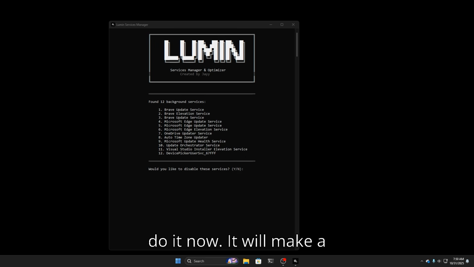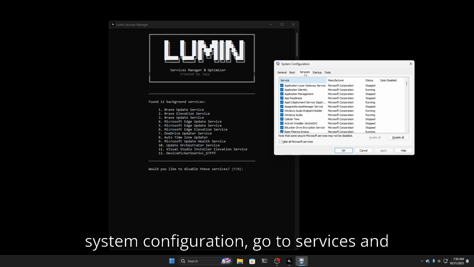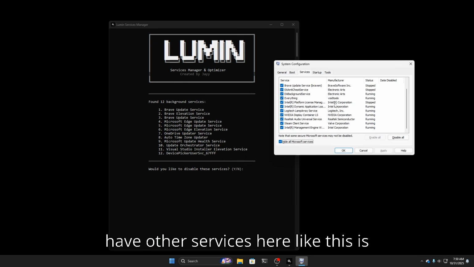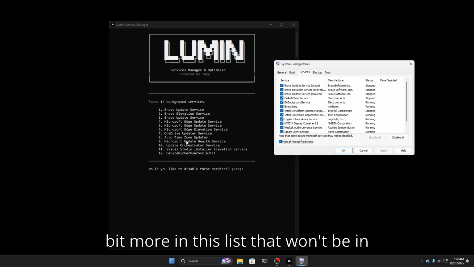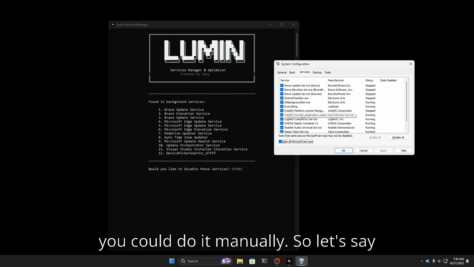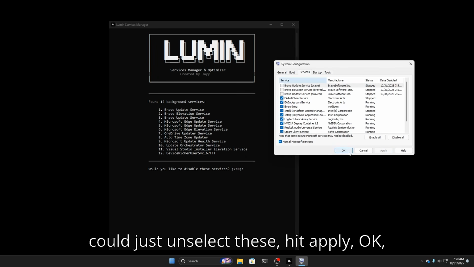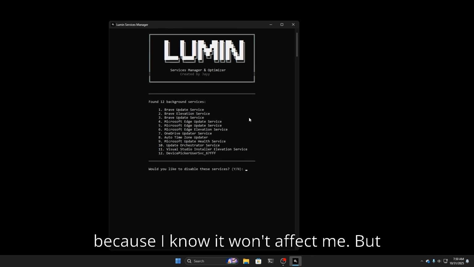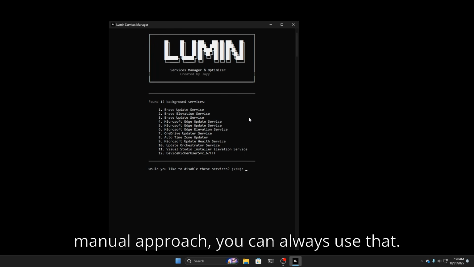Now, it will make a backup, but if you want to open system configuration, go to services and hide all Microsoft services, you will have other services here. This is pretty much what's here. There's a little bit more in this list that won't be in system configuration, but this is where you could do it manually. So let's say you just want to disable Brave, you could just unselect these, hit apply, okay, and then that's it. Now, I am going to be going ahead and going through with this because I know it won't affect me, but like I said, if you would rather do a manual approach, you can always use that system configuration.